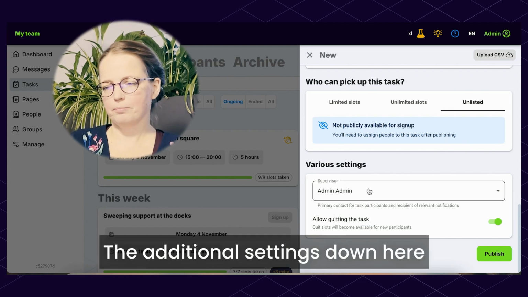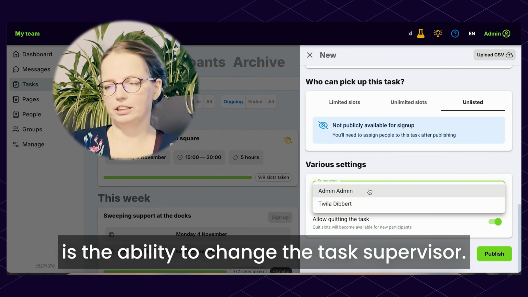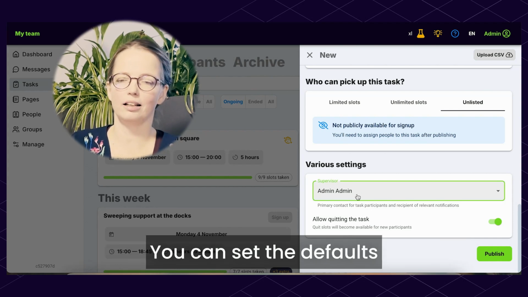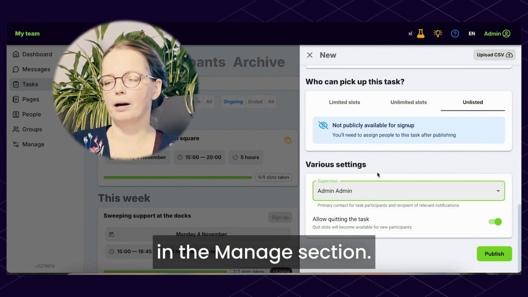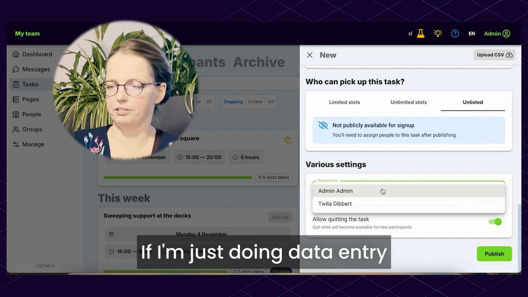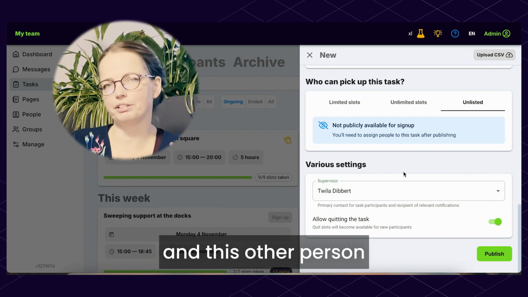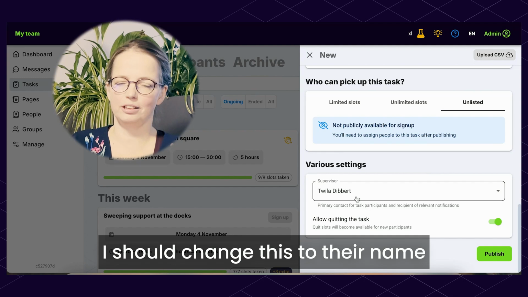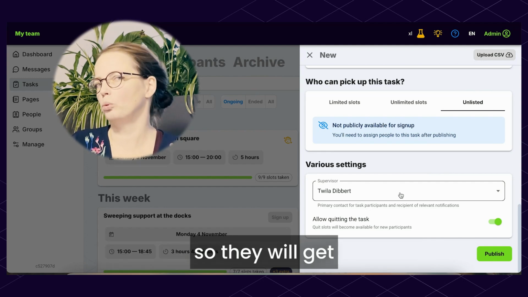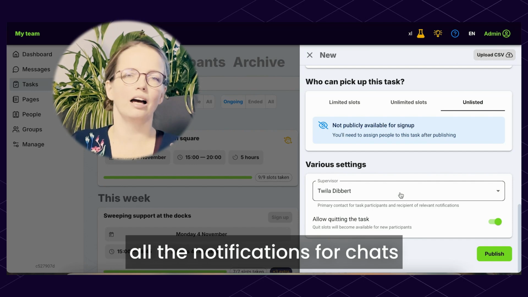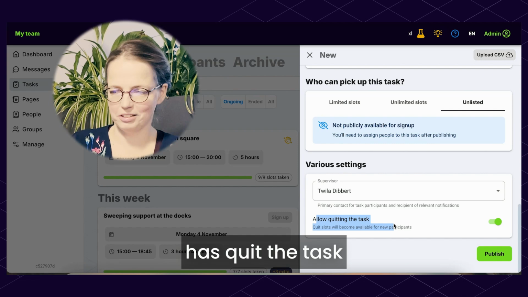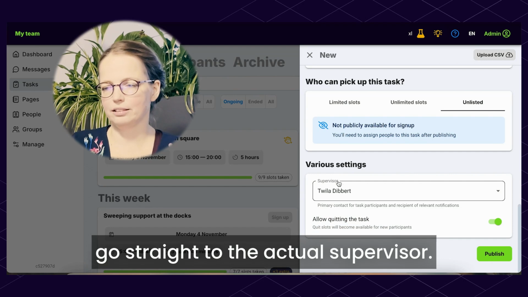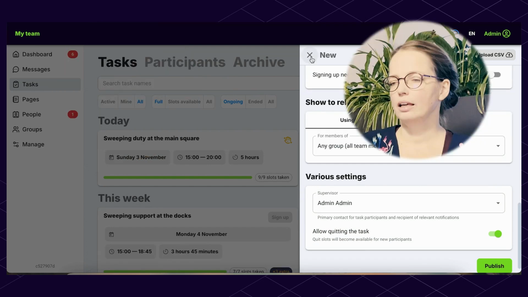The additional settings down here is the ability to change the task supervisor. You can set some defaults in the manage section, but if I'm just doing data entry and this person is actually responsible for whatever needs to get done here, so I should change this to their name. So they will get all the notifications for chats, notification if someone has quit the task, and so forward. So it will go straight to the actual supervisor.